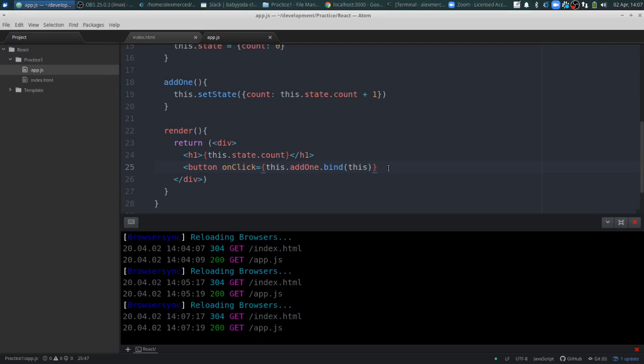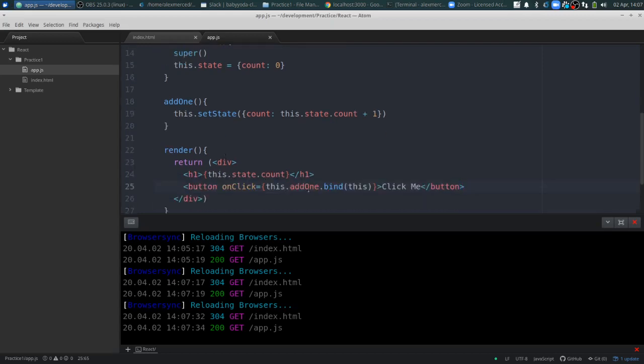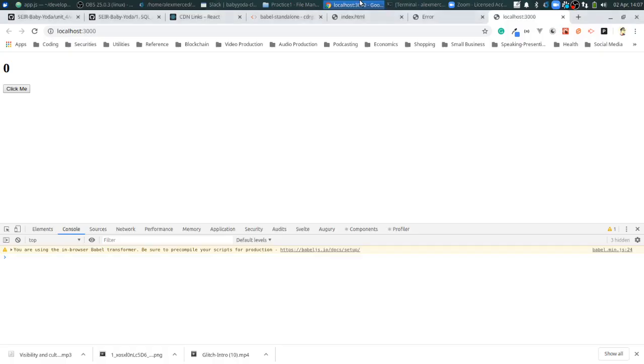So and then let me actually close that button tag. The button will say click me, slash button. Okay. Save. Okay, and then here is my code. So there's my component. Here's my add one function. This is calling the add one function because again I use this because this is a class and it's a method of the class. So now I have my button, and if I click this, it should update the state to add one. And see, it automatically updates.